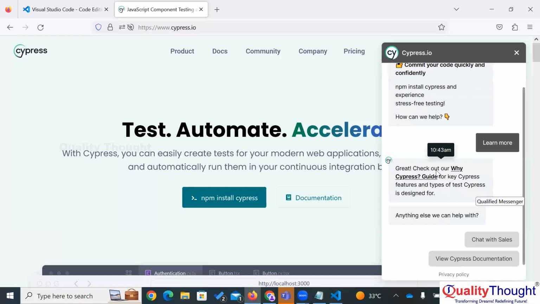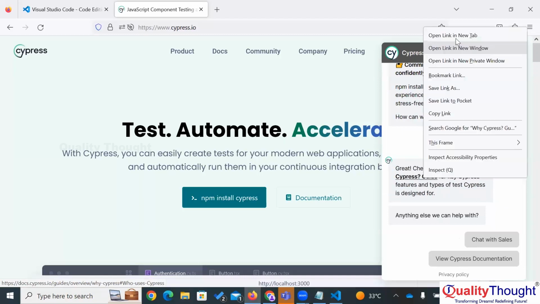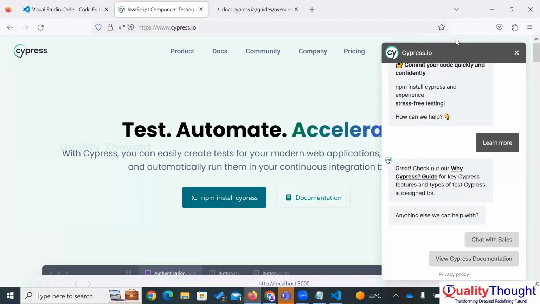So check out our Why Cypress guide. That is the target, right? Why Cypress? Why not other tools? Let's click on it. Right.